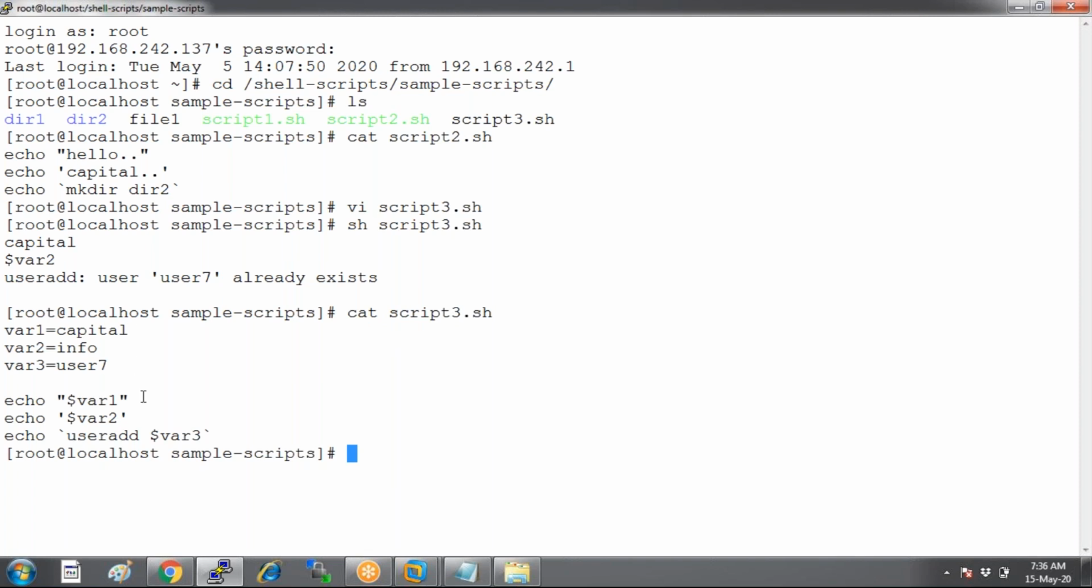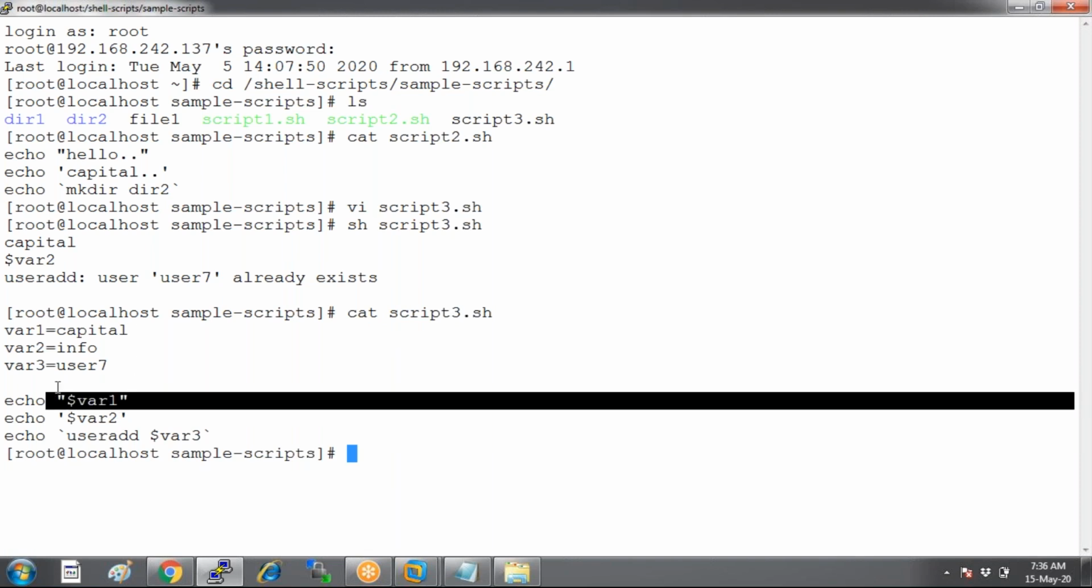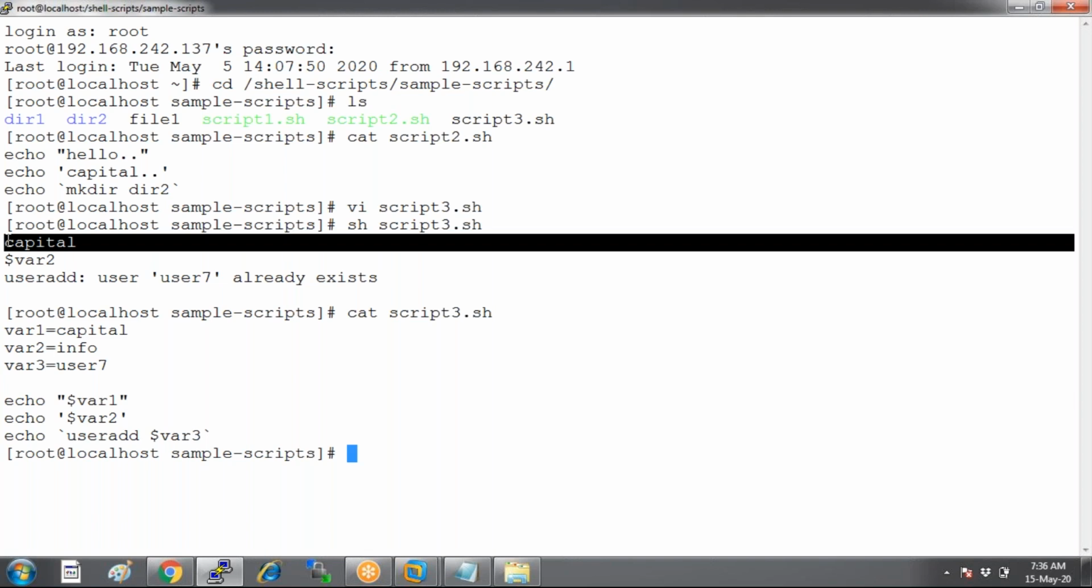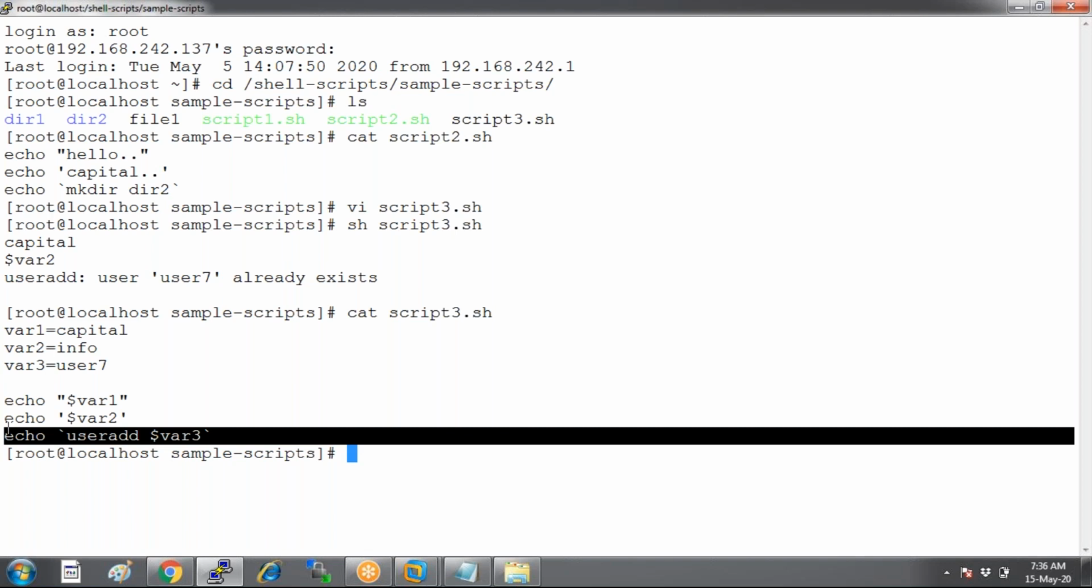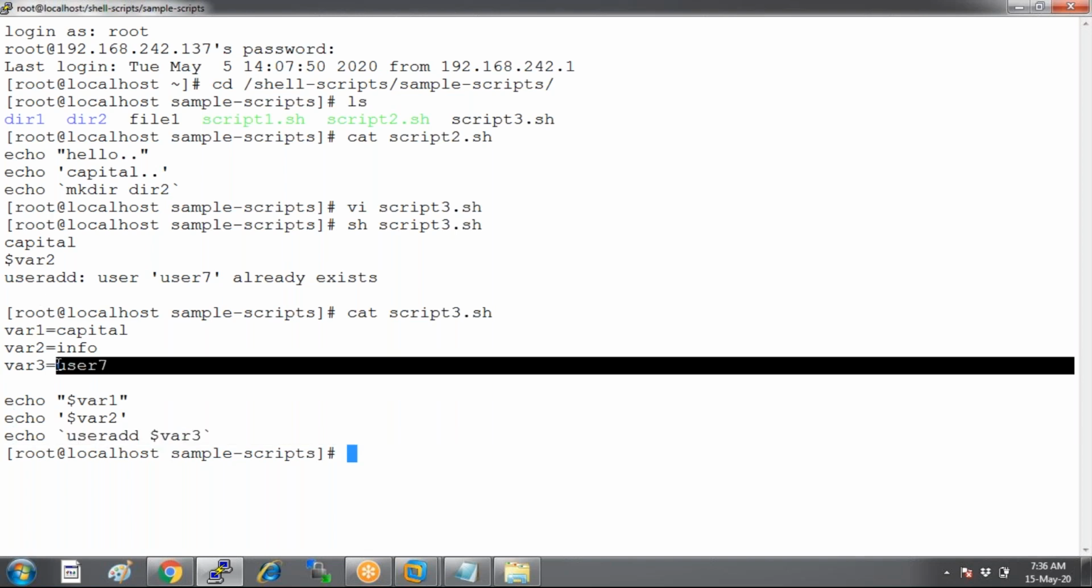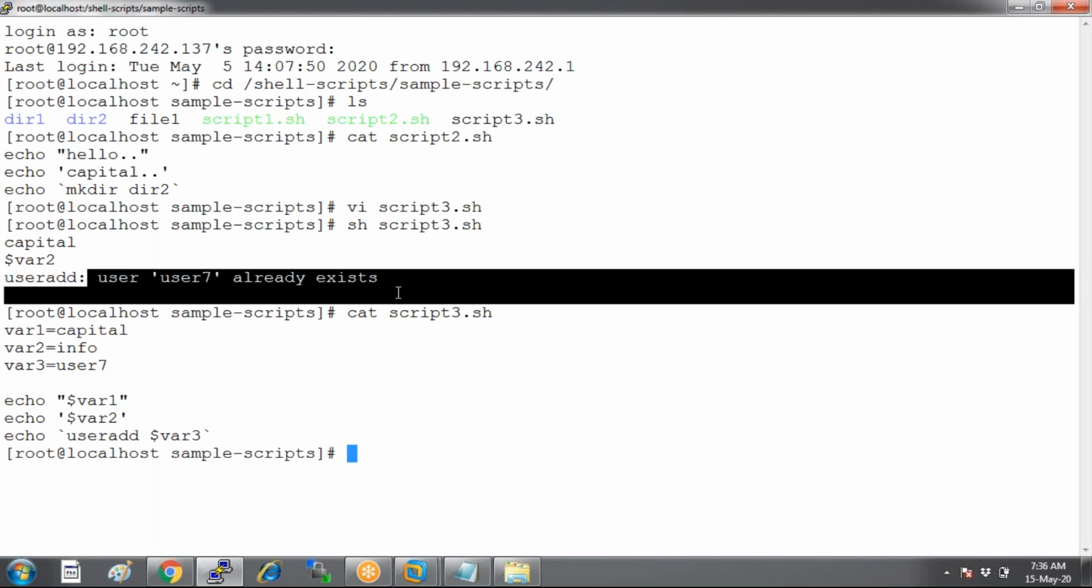The first line prints variable one, with the value Capital. Variable two is printed as it is because it's in single quotation. Next is useradd. What user are we adding? We are adding a user called user7, but user7 already exists. Anyway, this is what we went through yesterday.